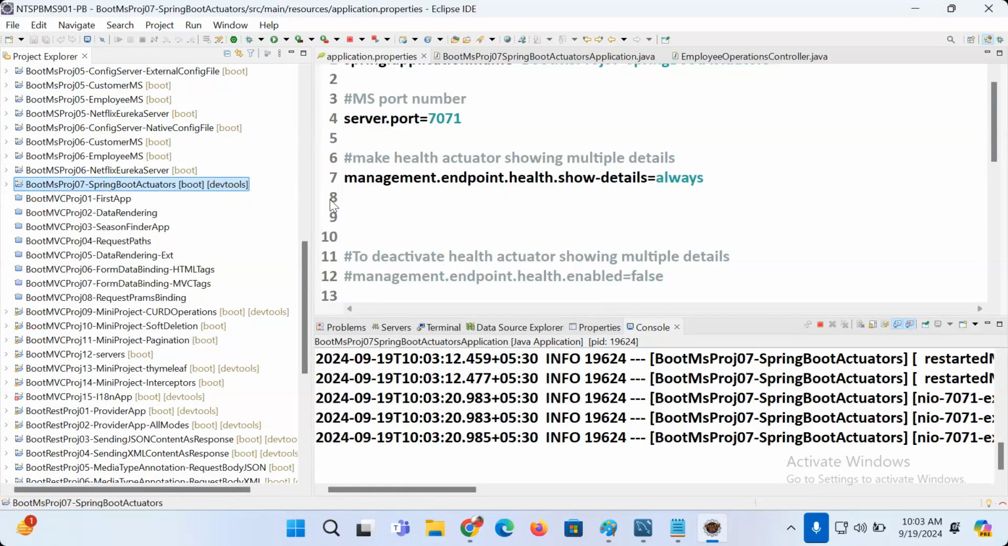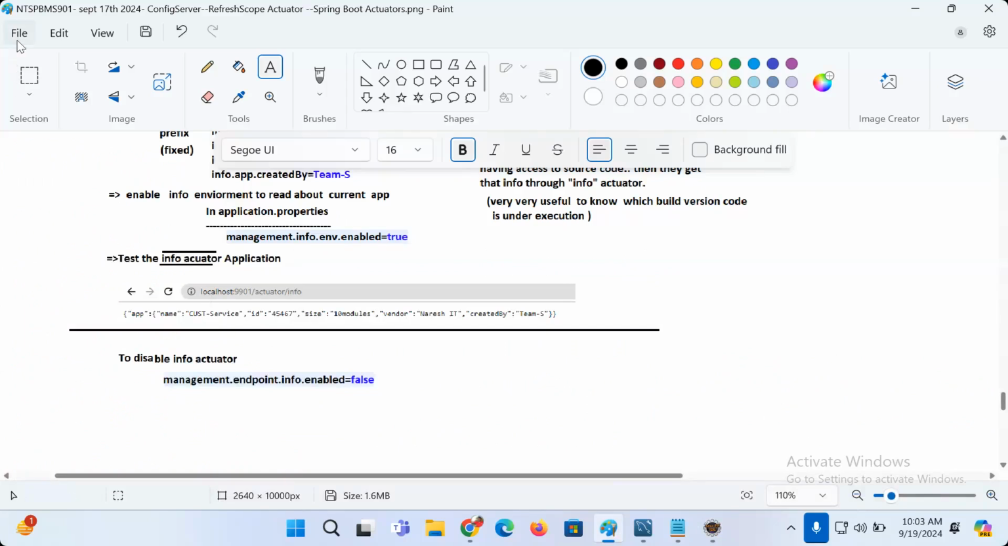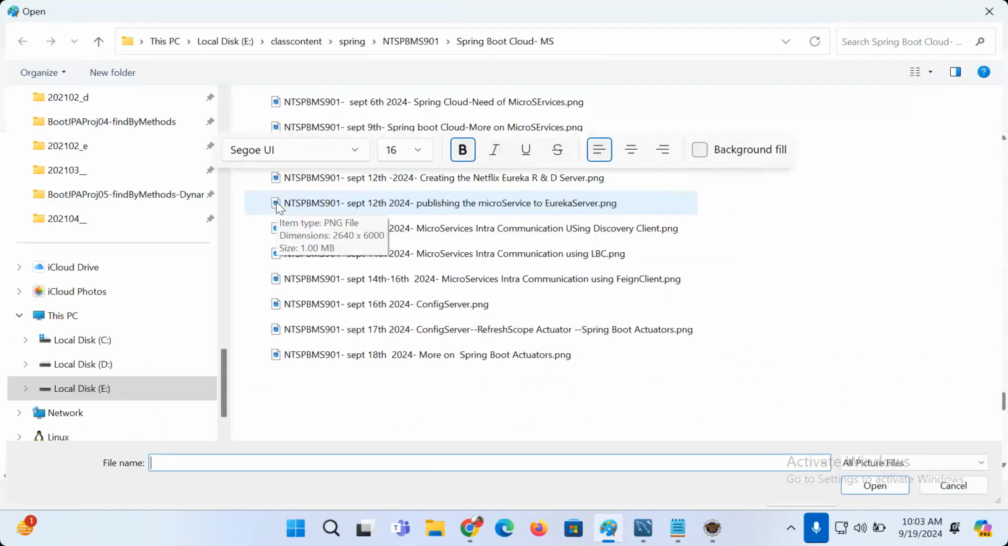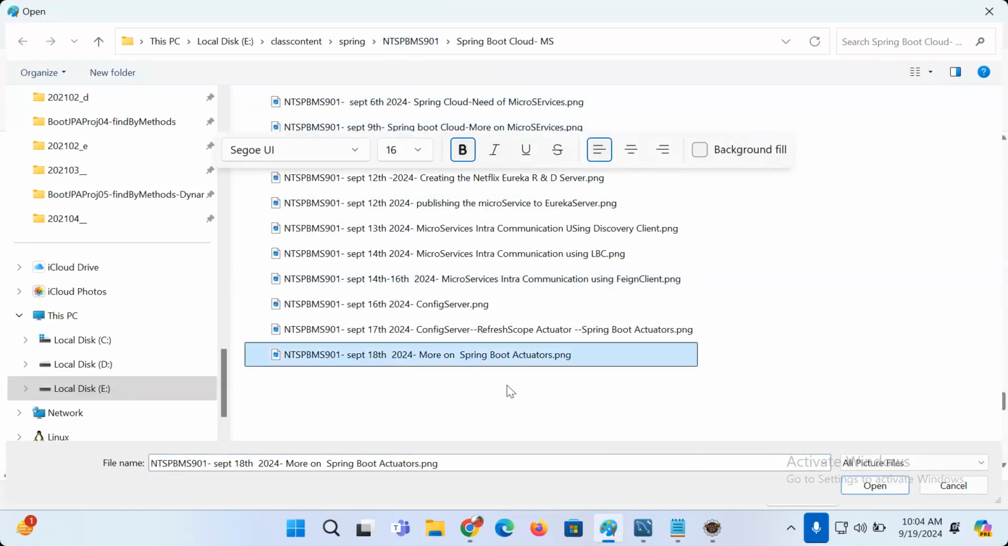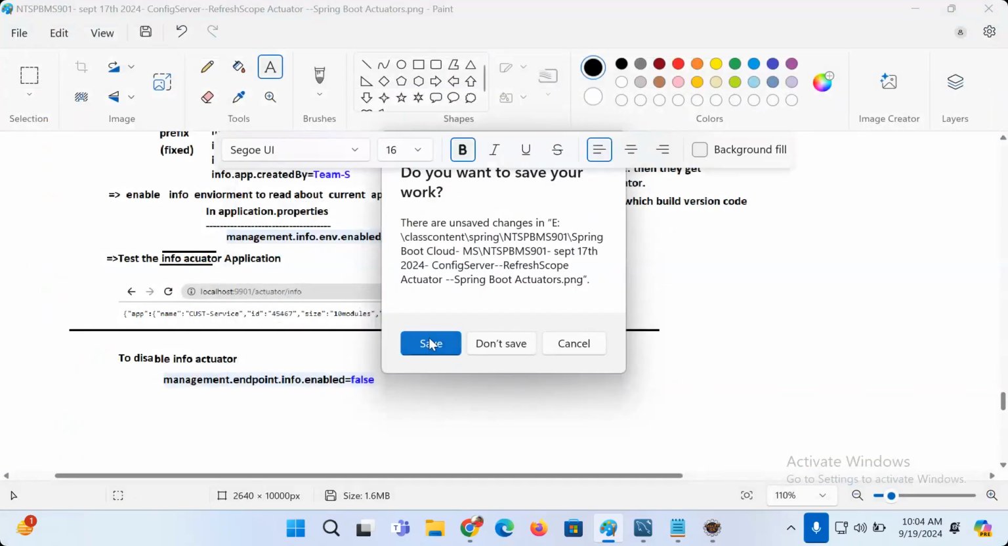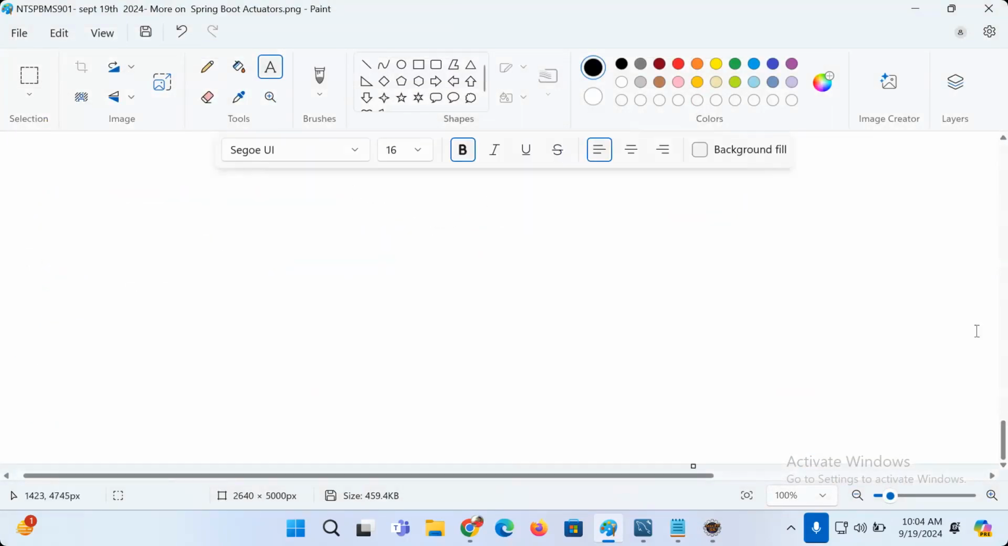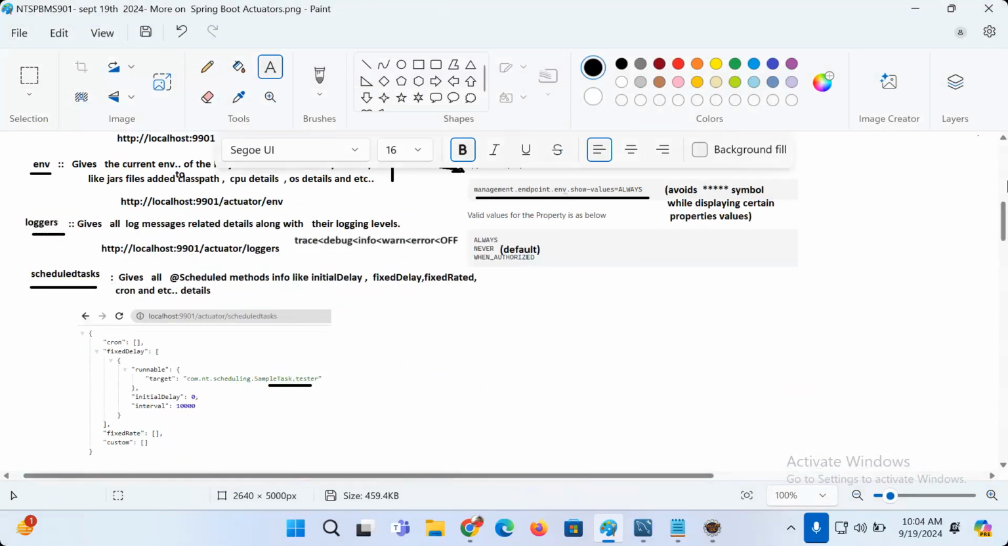This is about working with Spring Boot actuators. So for how many actuators have we completed? Only two. One is health, one is info. But in total how many actuators are there? We have nearly 13 plus actuators currently available. So we need to discuss them one by one. Let's try to understand all of them one by one.